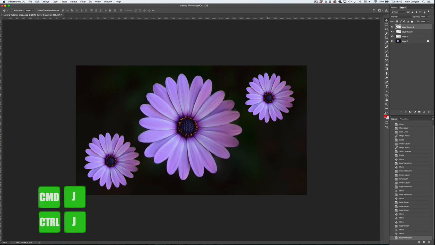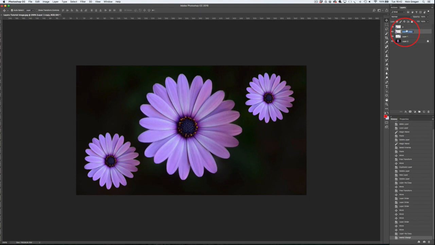We'll duplicate the layer again, and we now have layer 1, a copy of layer 1, and then we have layer 1 copy 2. Let's rename these by double clicking, and we'll just name this as 3, 2, 1. So we'll just quickly double click and we can change the names like that.